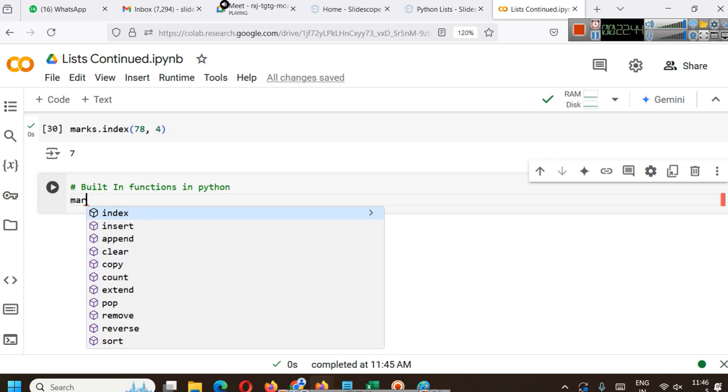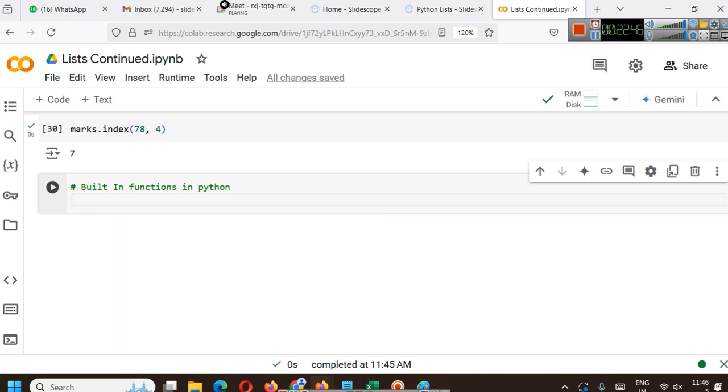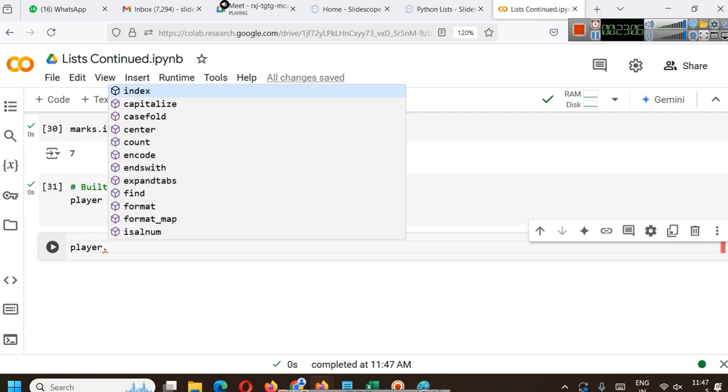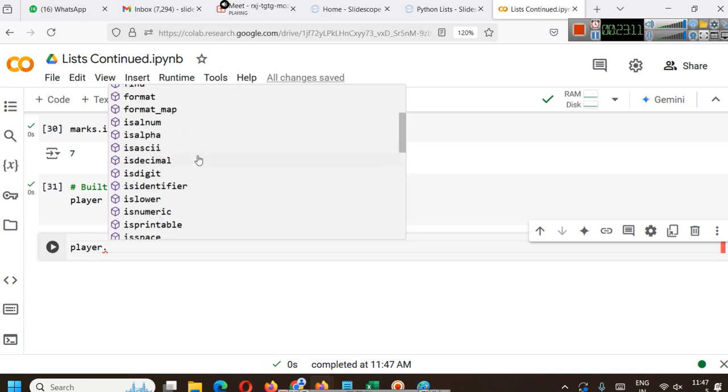Suppose I create another variable here. Let's say I create player is equal to Sachin. When we create player equal to Sachin and we write player dot, are you seeing a different set of methods?